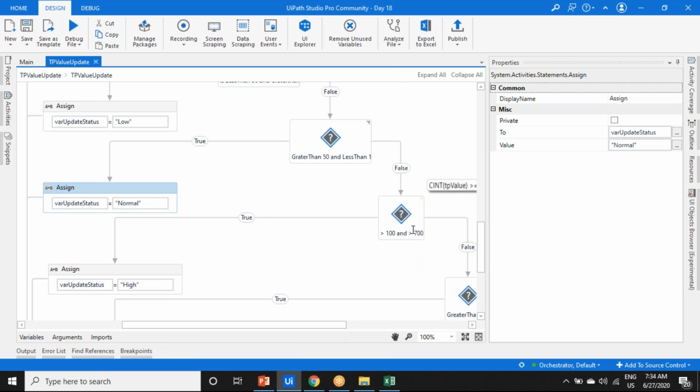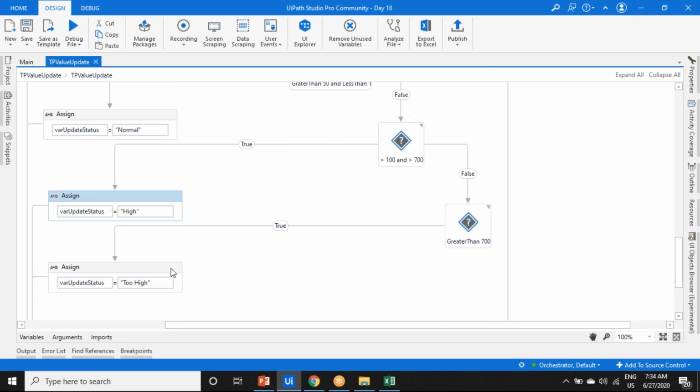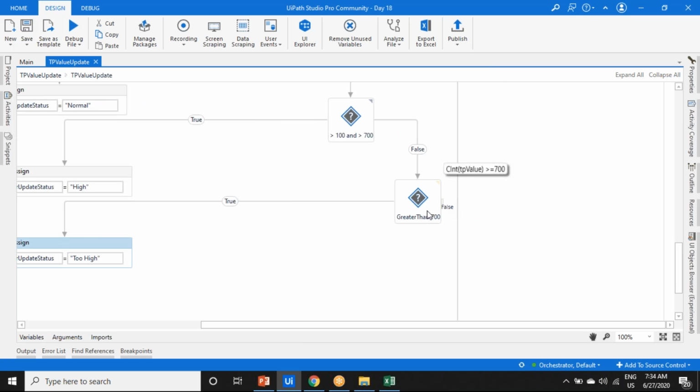Right, you can understand here. Okay, so what is this? This properties panel I will hide. Okay, now what is this here? Greater than or equal to 100 and less than or equal to 700, it's high. So greater than or equal to 700, then it's too high. Then the false block, we just keep it empty. We don't need to do anything because everything is covered, so it won't go to the false block.